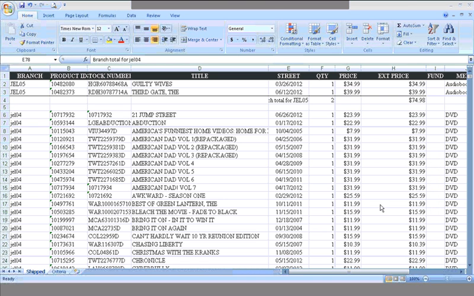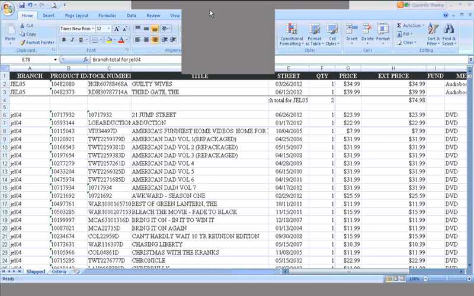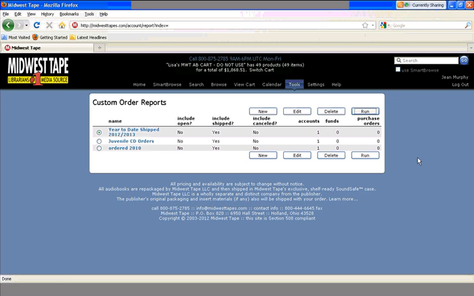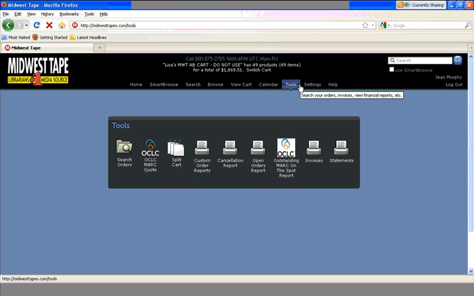All right. Now, I'm going to go back to the website, and my Tools tab here. All right, last two pieces, or last two columns of information, or two icons, I must say, actually. We have our invoices and statements.